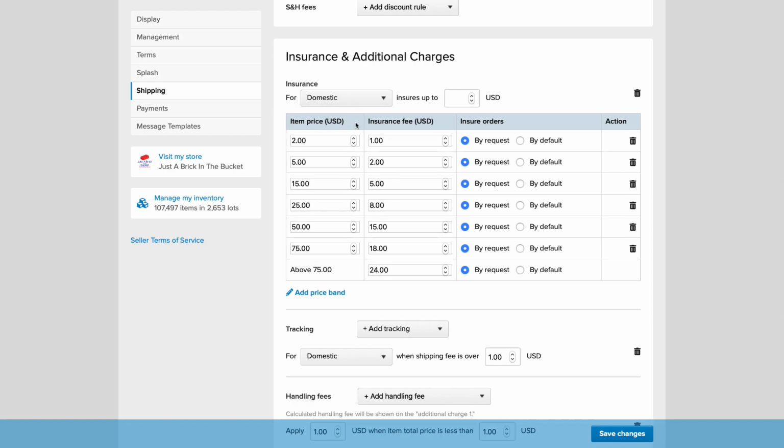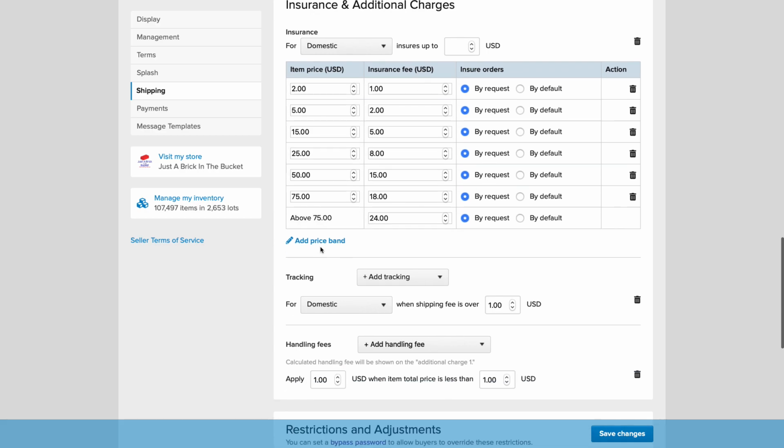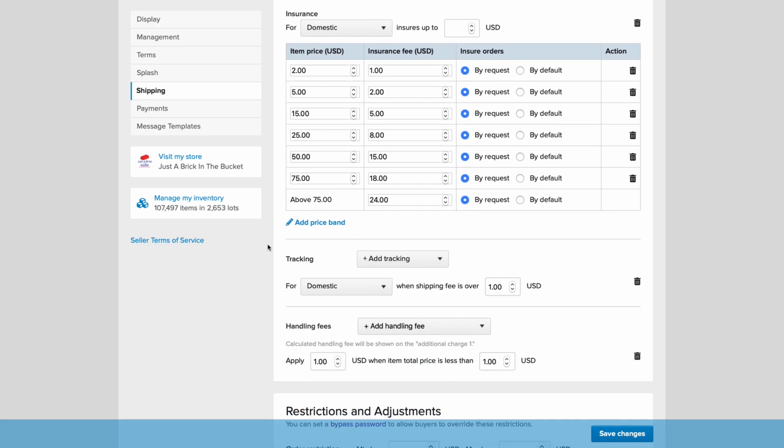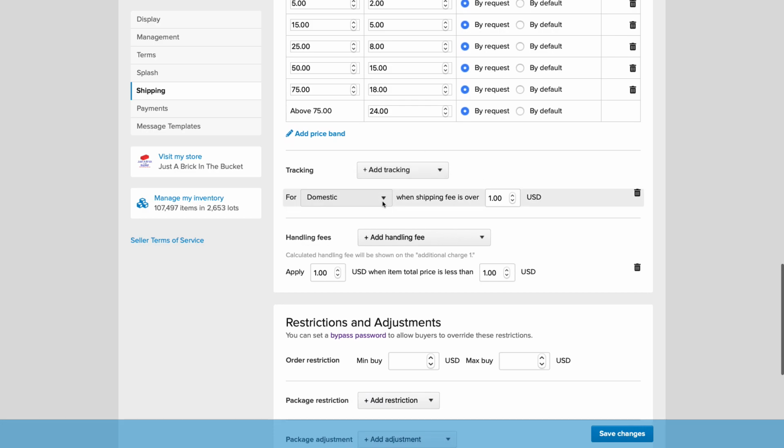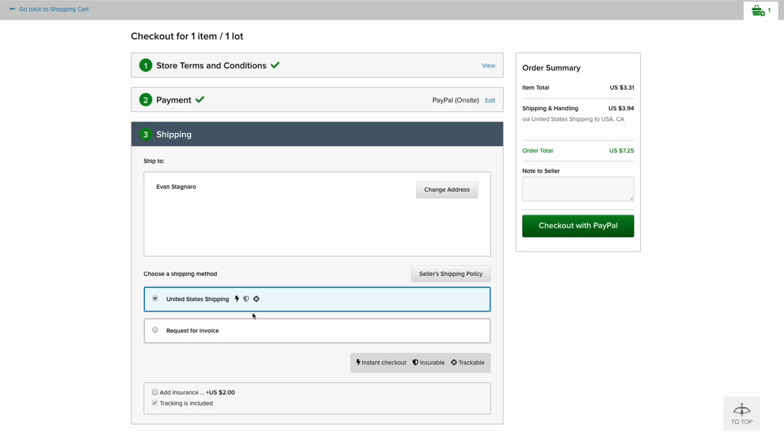This is, like I said, very wrong, and we need to fix this. So don't look at those numbers because I'm sure they're inaccurate. You can add tracking. So for us specifically, we always have tracking on our packages, meaning if their order shipping fee is over $1, which it always is, they will have tracking information. And you'll see on the orders page here, this little symbol here means it is trackable. So this little symbol means it's insurable, and this one is instant checkout.